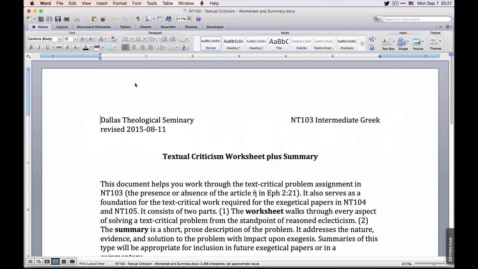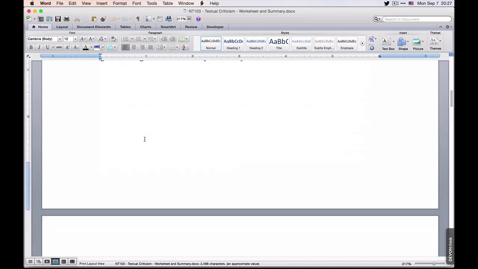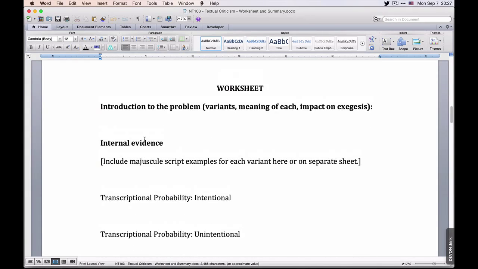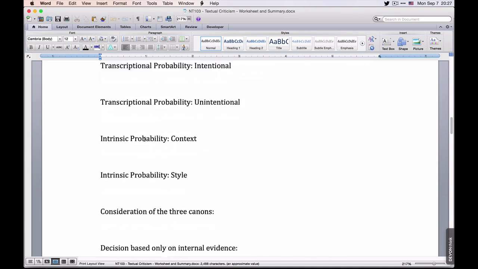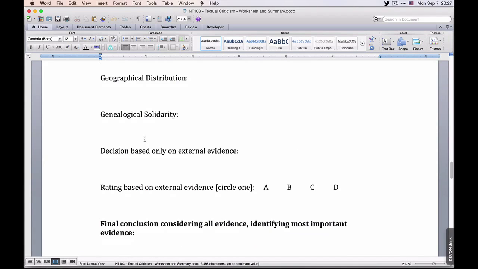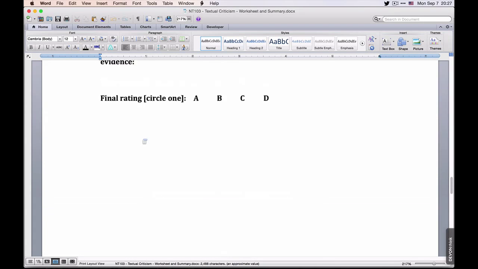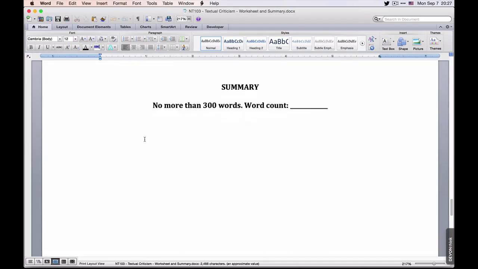It's a worksheet plus a summary, and what I mean by that is it's divided into two parts. There's the worksheet where you have to go through and examine the problem with reference to every part of the method we have taught. For example, internal evidence, and then external evidence, and then a final conclusion. But then there's also a summary in which you actually write up the particular problem.